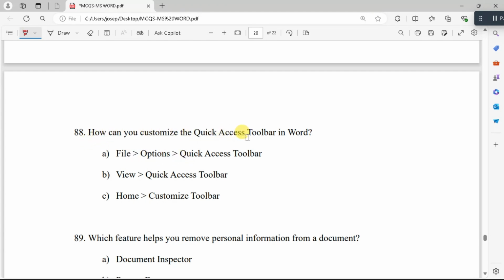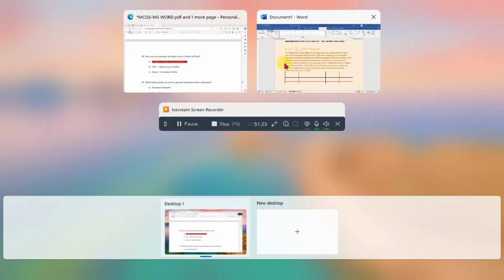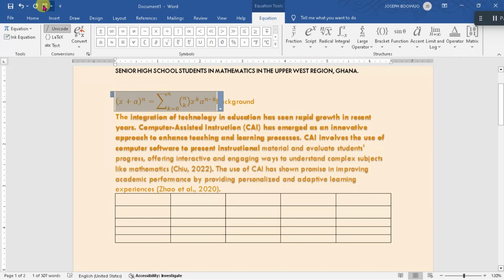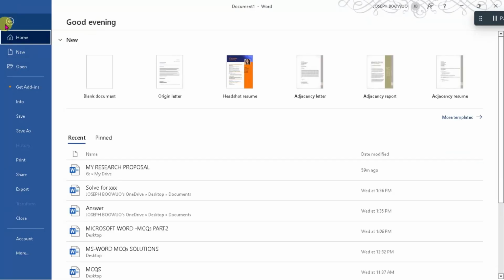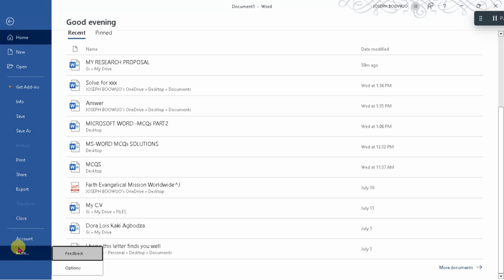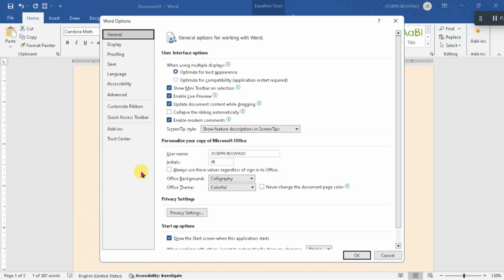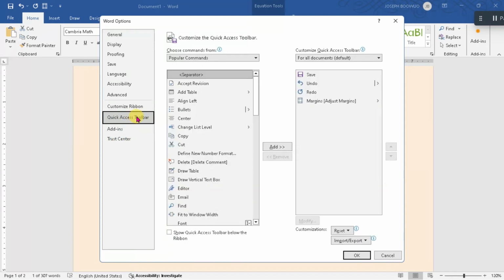How can you customize the quick access toolbar in Word? Just go to File and Options, then Quick Access Toolbar. Yes. So this is the quick access. You want to add some features you use quickly, or you use often, so you can put it here. So you come to File, then you come to Options, right? And you can do the editing here, quick access toolbar. So you can click here and add those that you want to add to it.